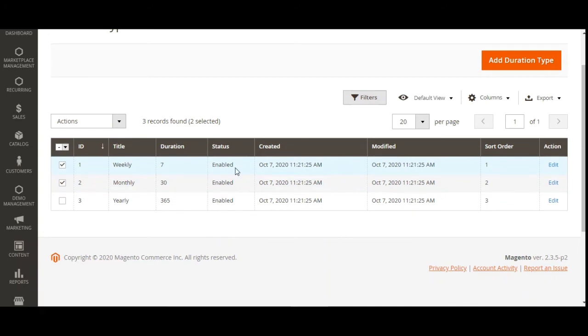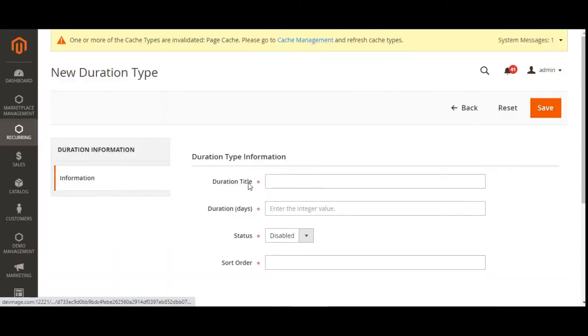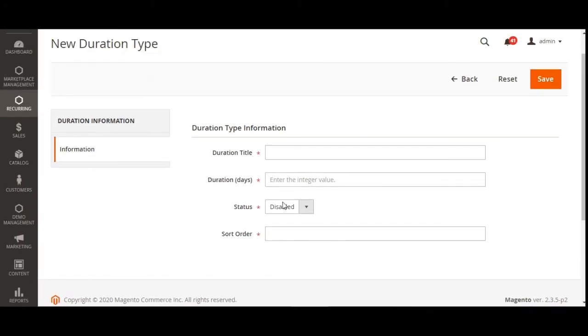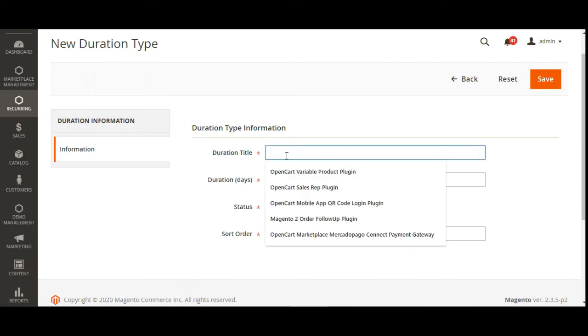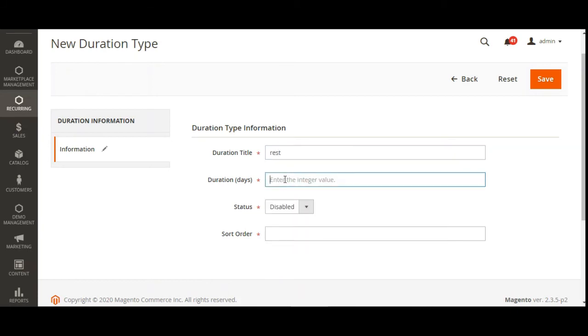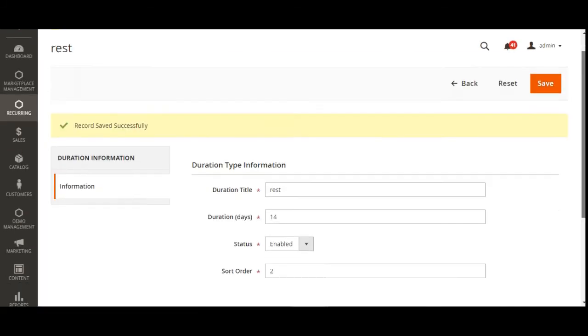You can edit any of the created duration types, and to add a new one, you just tap here on add duration type, and from here you'll set up the info for the new duration type that you want to create for your subscription product. So you can set the duration title, for example, I'll set it as a rest, duration days 14, enabled, and the sort order I'll set as 2, save, record saved.